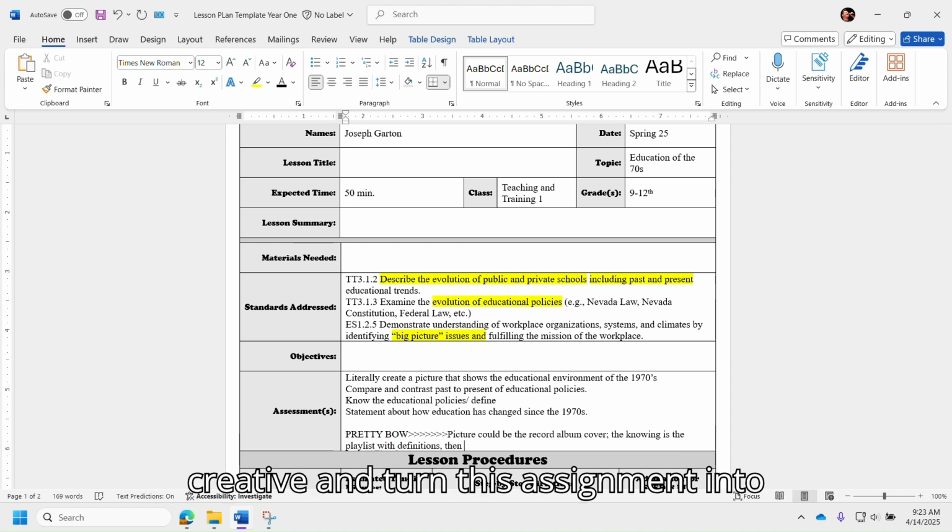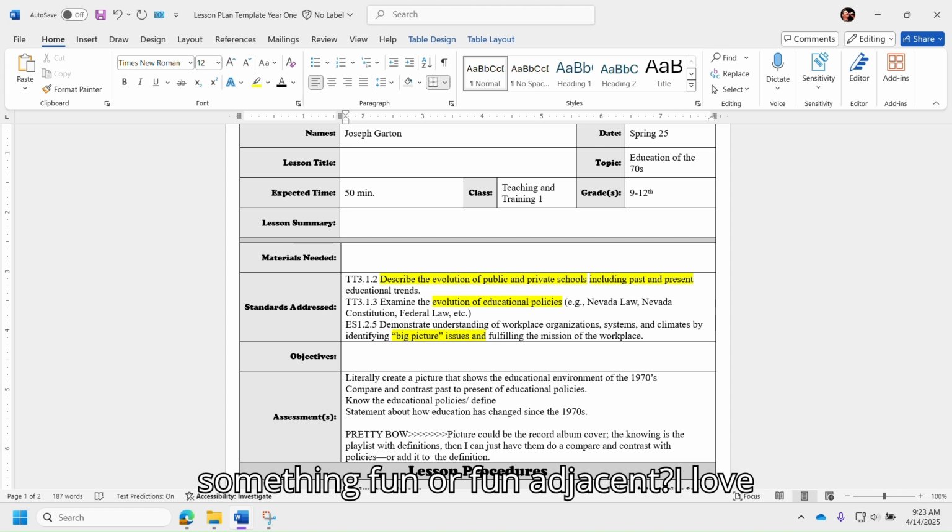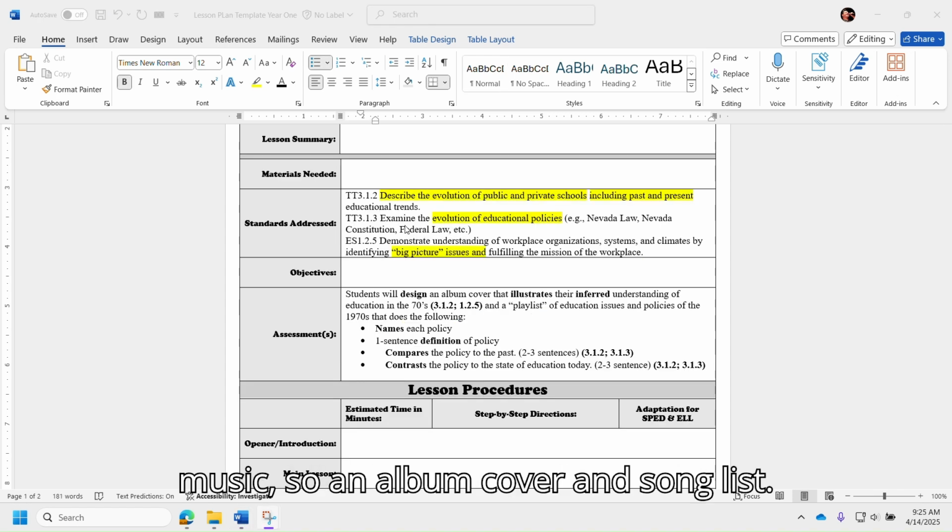Now how can I be creative and turn this assignment into something fun or fun adjacent? I love music, so an album cover and song list.